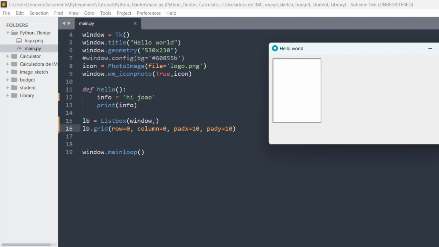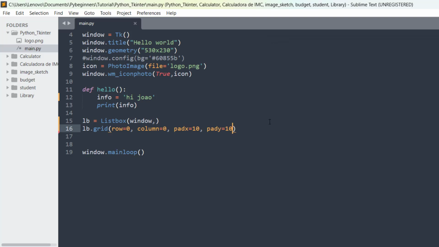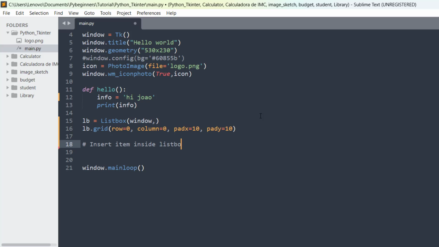So how can we insert items inside of a list box? In Tkinter, to insert items inside of a list box, we can do something like this. It's very easy. Let me comment it: insert items, insert item inside the list box, this way.